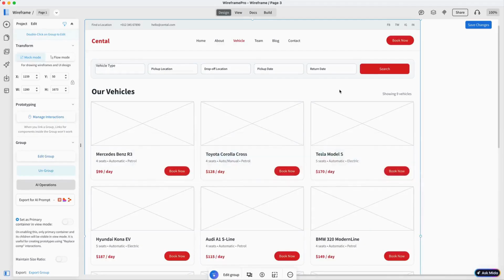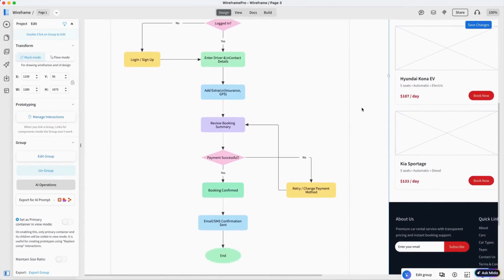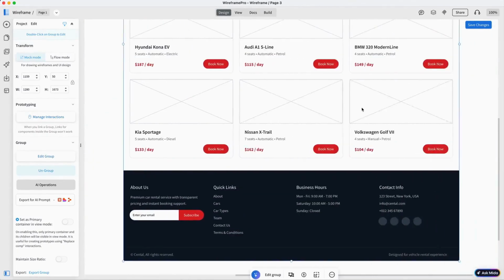Switch back to MockFlow, and you'll see your wireframe ready. Everything is fully editable, easy to customize, and can be exported whenever needed.